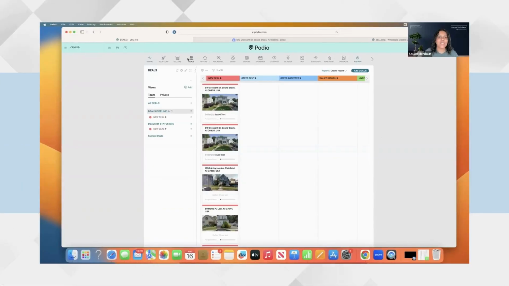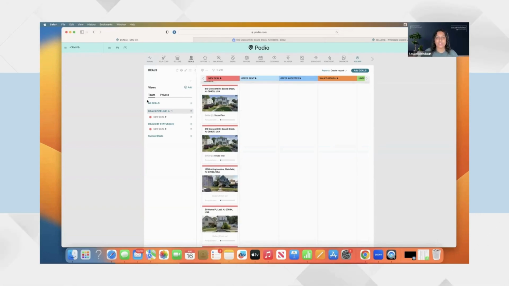Today we're going to be talking about the Deals app. Now, if you saw the Sellers app video, you know that we transferred this deal to the Deals app, so you can see it right here, 610 Crescent Drive in Bound Brook.